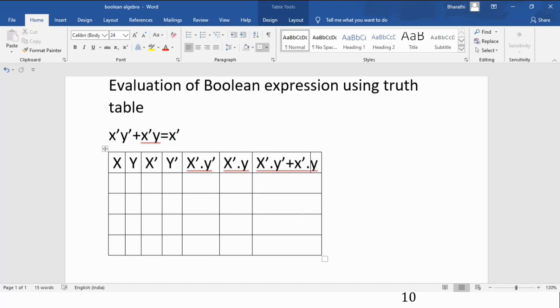Finally, whatever is the result of this column should be equal to the result of the x dash column, that is the third column, and the last column should be the same. Then only you can prove that LHS is equal to RHS, right? Please make a note of this.